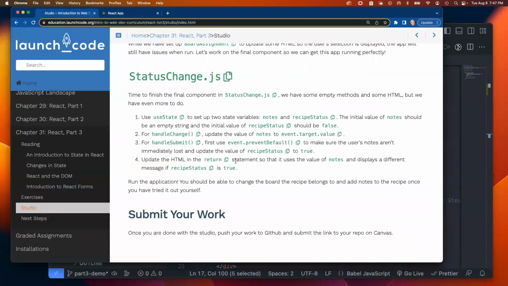So let's go to the next thing. It says for handle change, update the value of notes to event.target.value. And then for handle submit, we're going to use event.preventDefault so the browser won't refresh everything, and then we'll update recipe status to true using its setter.